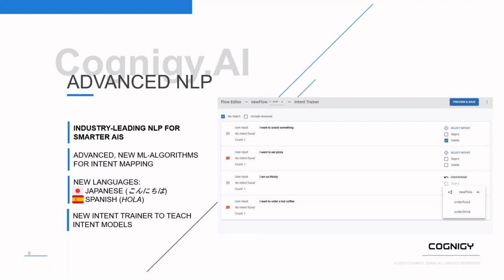And what you can do, say someone said a sentence like, I want to order a car, and it was mapped to order food. Maybe it's because you haven't provided the right example sentences. What you can do is you can say, well, no, actually this is incorrect. I want to remap that to order automobile, for example.